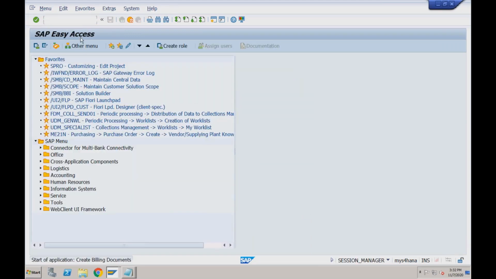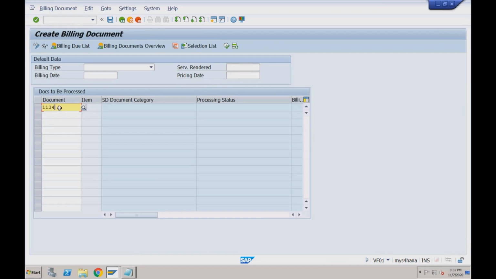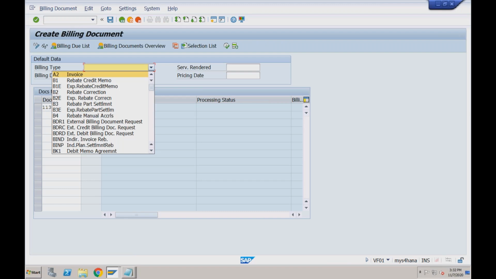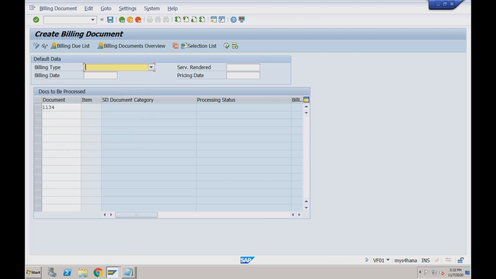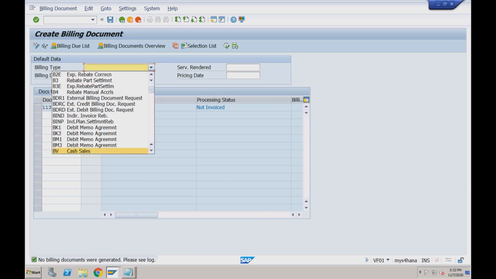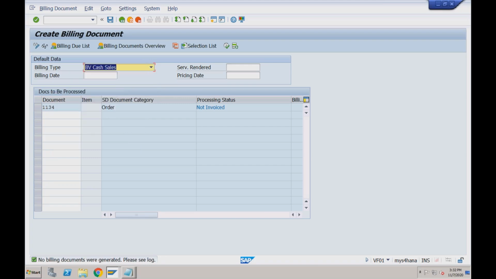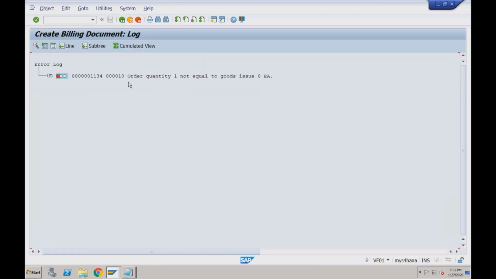So I tried that. That is not working, right? 1034 you are saying, right? No, the order type should be BV, billing type should be BV. We tried that also, no? Same thing. Even in BV, it is showing the same thing. Try to save it. Same error we are getting. Order quantity not equal to goods issue. Why is it checking goods issue?